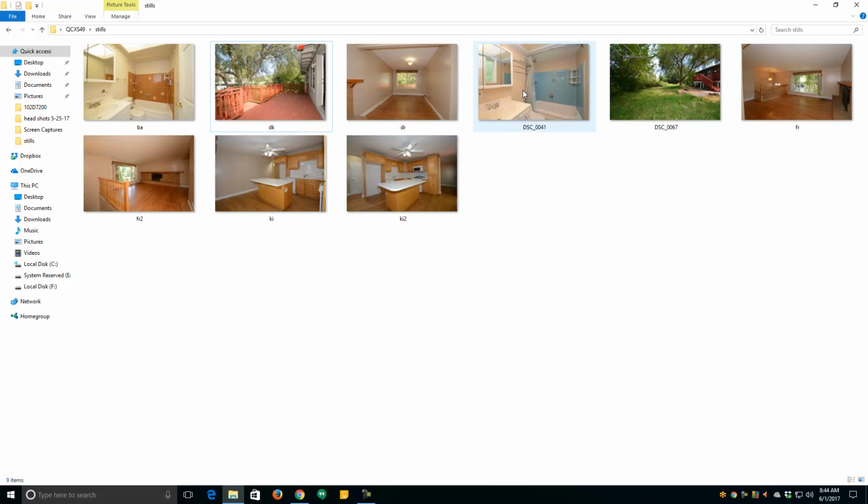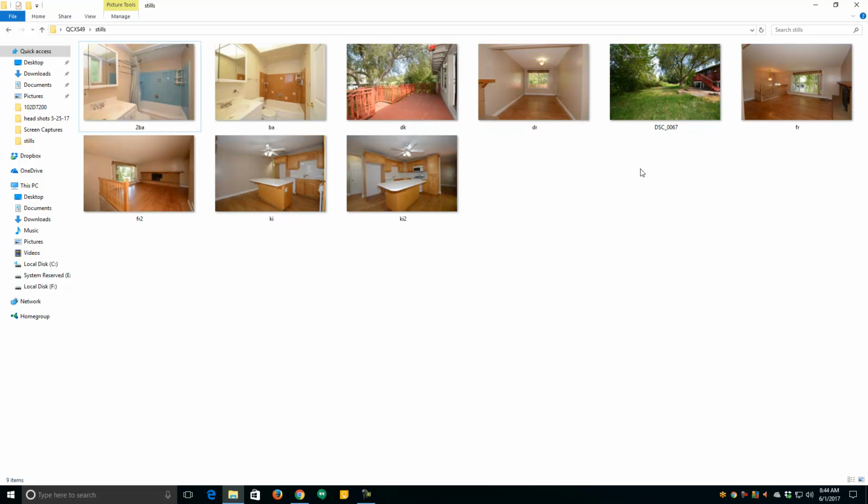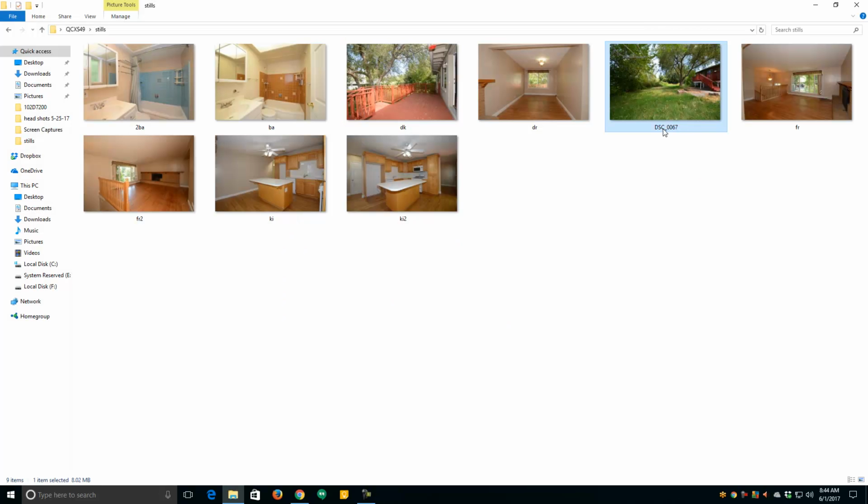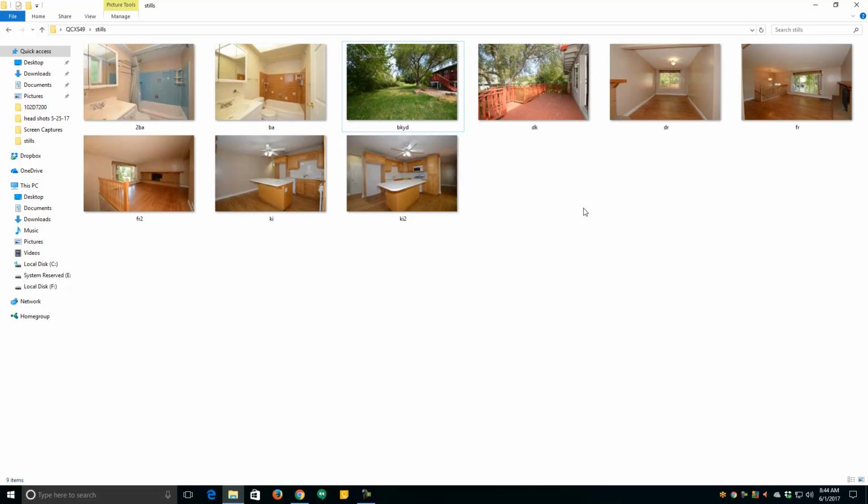Now, we've got a second bathroom. So I'm really covering everything here. This should be 2BA, second bathroom. Here's a picture of the backyard. I'll make this bigger so you can see it better. But the backyard code name is BKYD. Stands for backyard. Okay, all of our photographs are named now. This is how you name your still images.